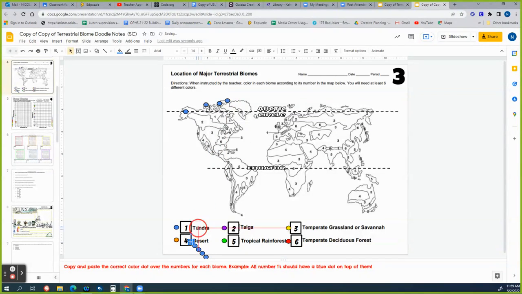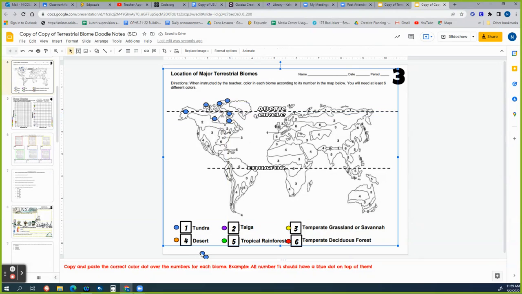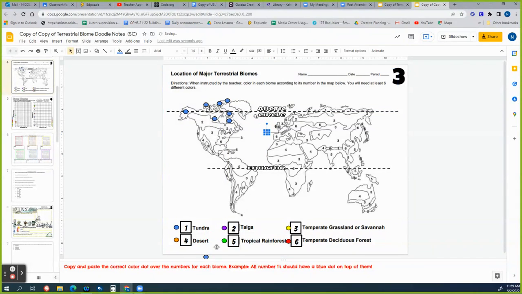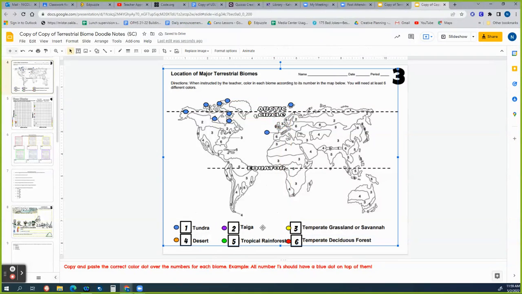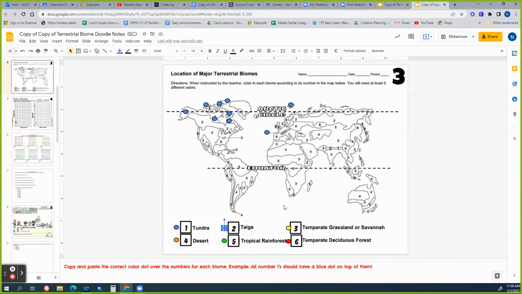If we were doing these live and in class, this would literally be like a color the map kind of a thing. But there's no really good way to color online, so this is the best that I can come up with. Okay, so anywhere you see a number 1, you are going to put a blue dot, and so forth with the rest of the colors. And again, the easiest way to do that, in my opinion, is to select that, copy it, and then just paste it a bunch of times so you have a bunch of them that are ready for you to just move around instead of having to copy, paste, copy, paste, copy, paste.